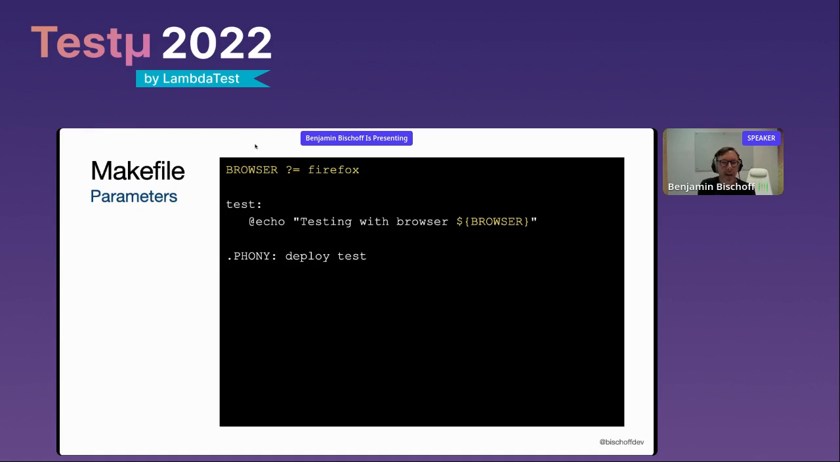So if we run this thing, it should print testing with browser Firefox. And you see in the echo line, the ${BROWSER}. That is how we can inject this parameter into a string or use it in any other way. Like we use it to inject certain parameters into Maven commands to run tests.